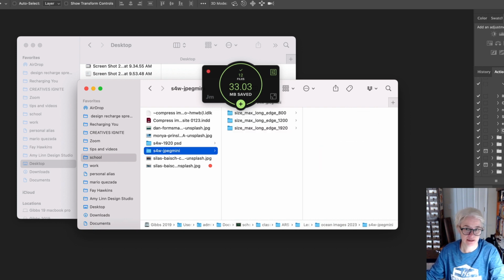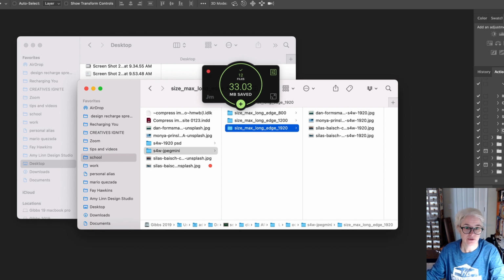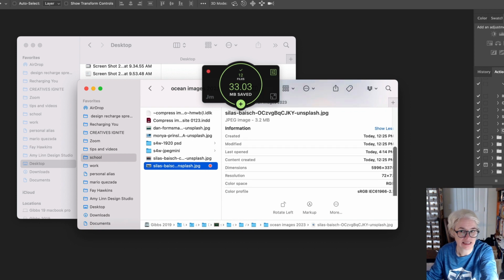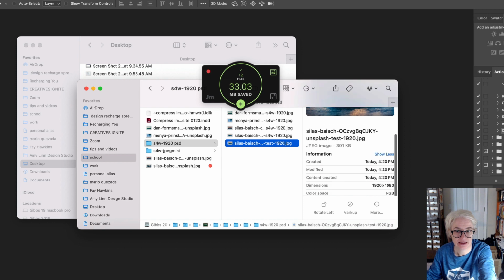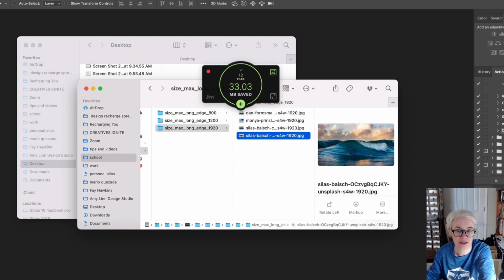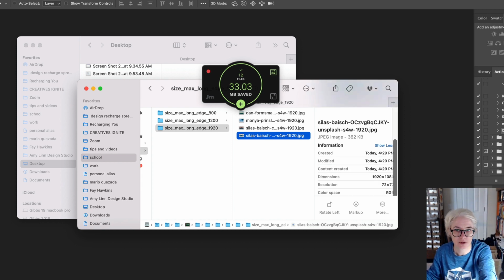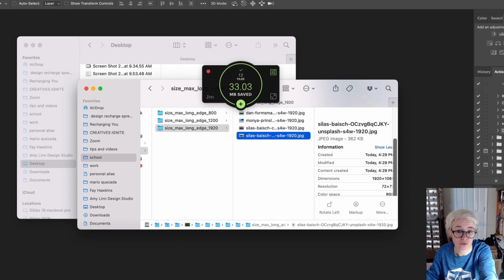Okay, so let's look at the difference. So this one down here, it started out 5996 pixels wide, and it says it was 3.2, but I think it was about 7. This one comes back, and we got it to 1920 by 1080, and it is 391. Okay, and then let's look at the one, this is the bottom one. 362. So it actually did a better job compressing. It looks great. It's still 1920 by 1080. So we are golden. We are ready to go.